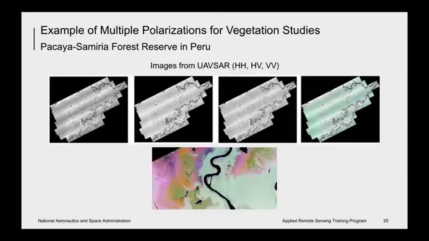So this is an example of a fully quad-pol L-band SAR system called UAVSAR, which is an airborne sensor. And in 2013, it acquired imagery over the Pacaya Samiria Natural Reserve in the Peruvian Amazon. This reserve is a vast wetland ecosystem, and the images on the top are mosaics of L-band HH, HV, and VV. And the one on the top far right is the RGB combination of the 3. And this is an ideal way to visualize the contributions of different polarizations through their color combinations.